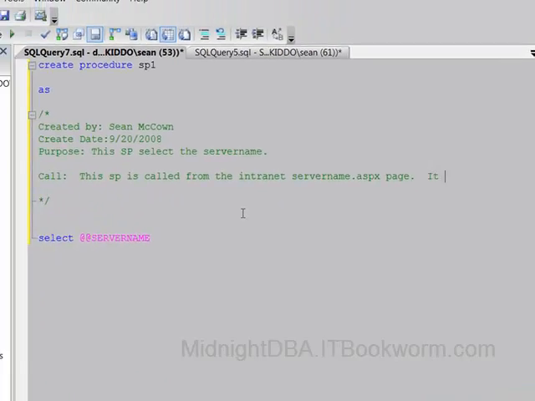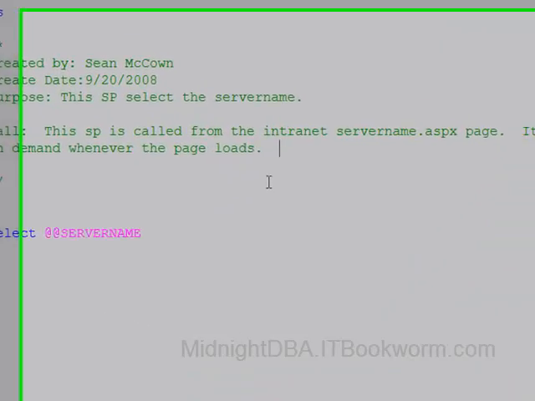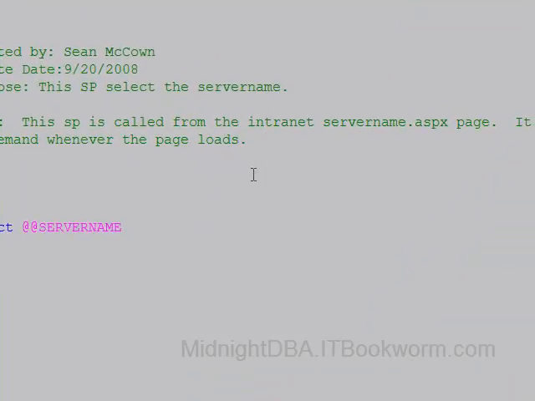Maybe even something like, it is called on demand whenever the page loads, right? Or you would say something like, it's called from SRS and is scheduled once a day, or is called from SIS, from this report in SIS. Completely, you want to know what process is using this SP. Where is this SP being called from? How often is it being called, give or take, right? Stuff like that.